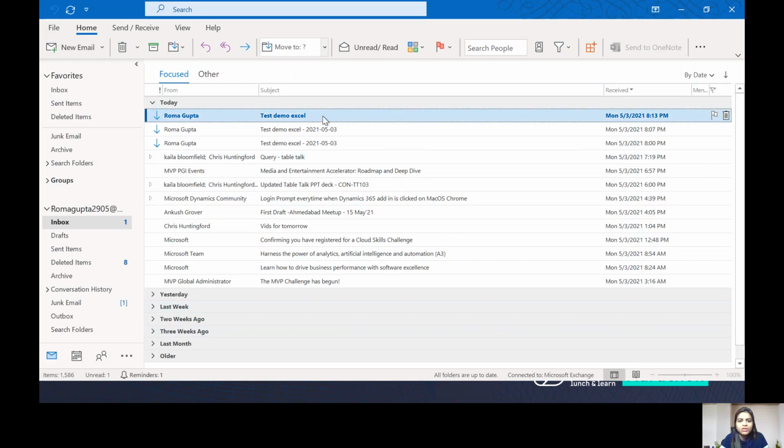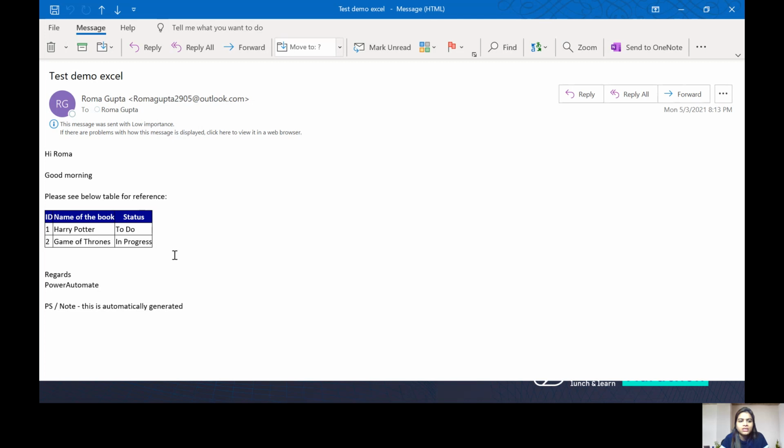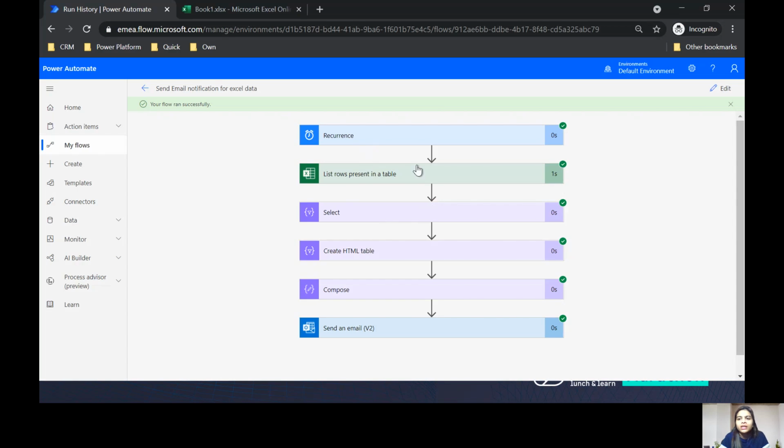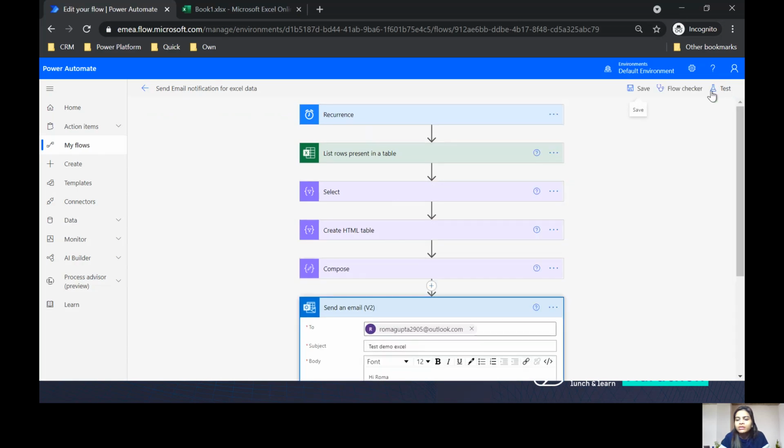So if you see, the date is gone and it gave me the entire data that was there. So I had two rows, 1 and 2, for Harry Potter and Game of Thrones. It gave me both of them. Now I don't want all of the data, right? I only want the to do ones. So let's filter that data now. There are two ways of doing it. Either let me just click edit first.